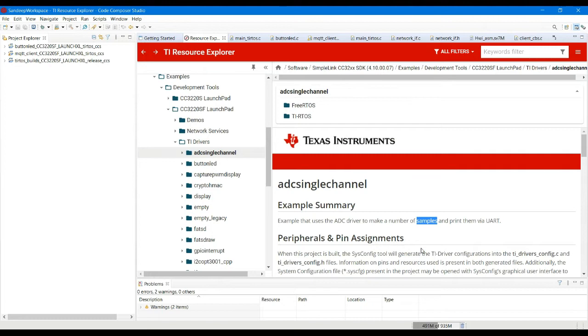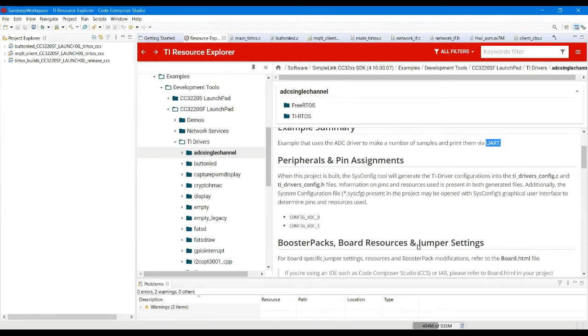I'm not talking about a sample which is taken in one shot. It's a continuous number of samples we will take, say 10 or 100 or 1000, whatever it is, and we will print the value through the UART. So here we will see the use of ADC as well as the UART. Both these peripherals will be utilized, and it will be good for you.